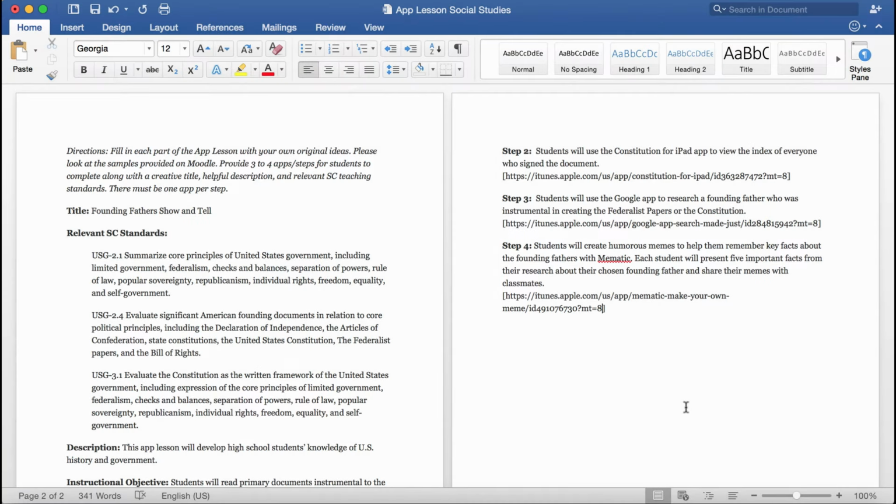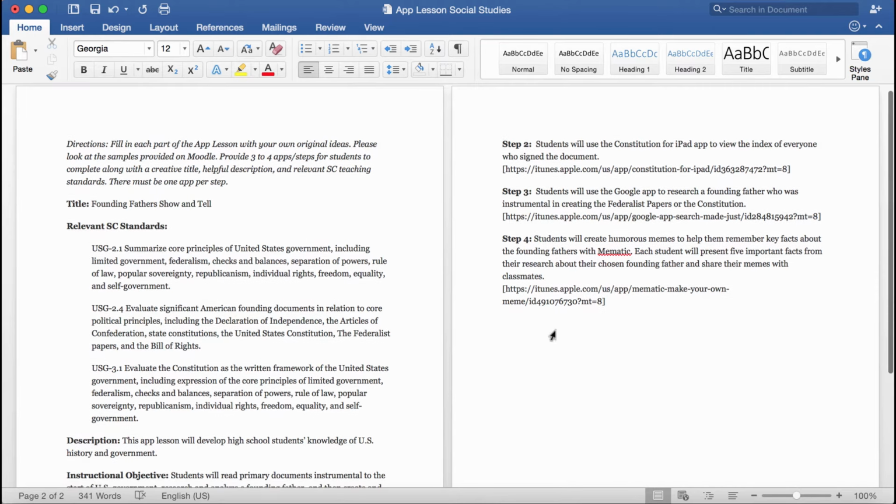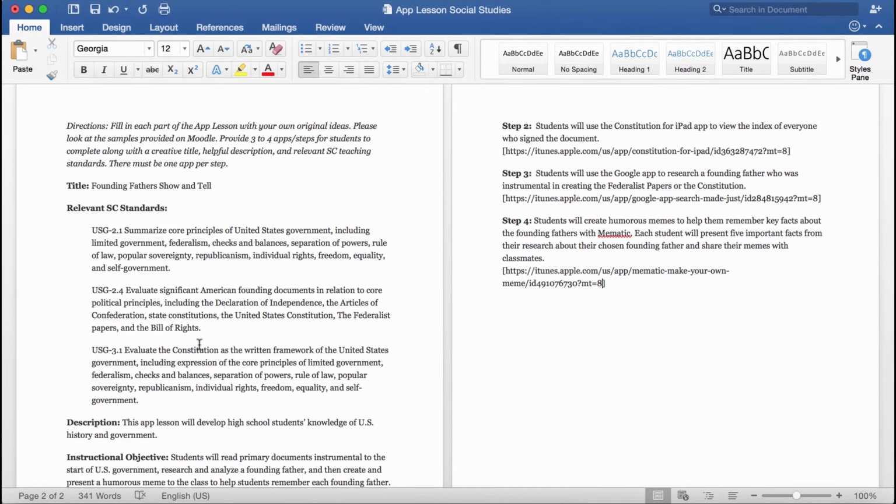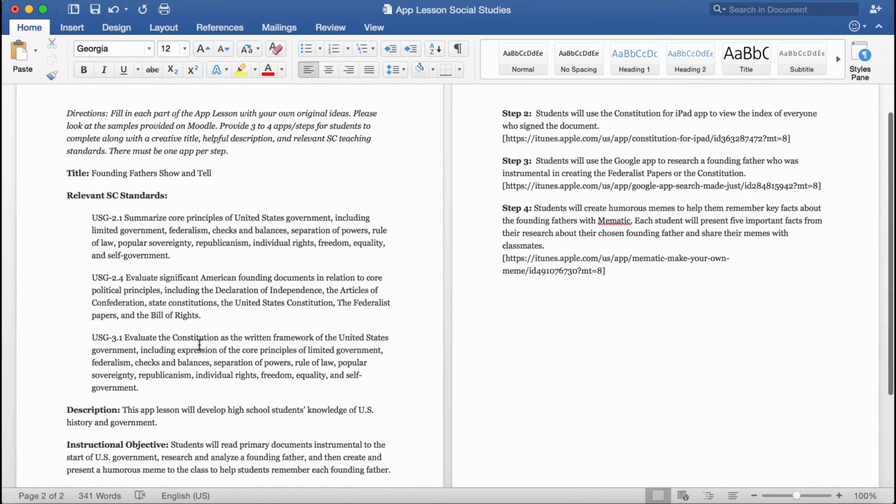So here's an example of an app-based lesson that's geared towards social studies. The title of this app-based lesson is Founding Fathers Show and Tell. You can see that we have the relevant South Carolina standards right here, USG 2.1, USG 2.4, and USG 3.1. These are the standards that you're basing your app-based lesson off of. Look at these standards and then come up with your app-based lesson idea and gear your apps towards what these standards really want your students to take away from your lesson.